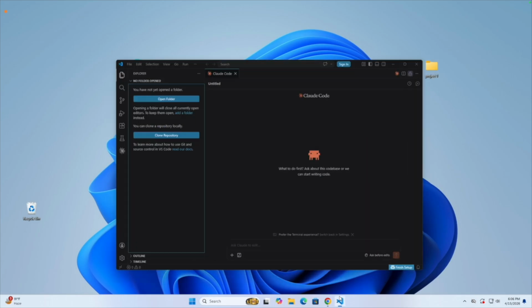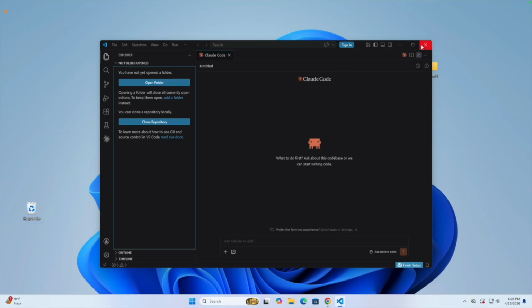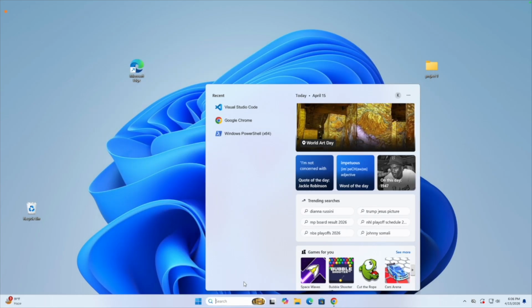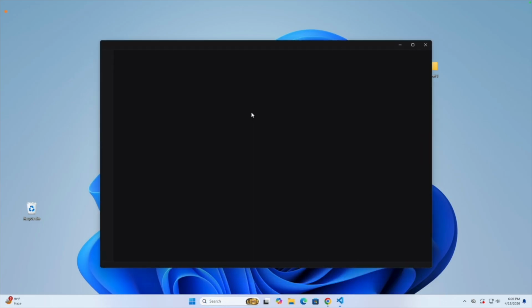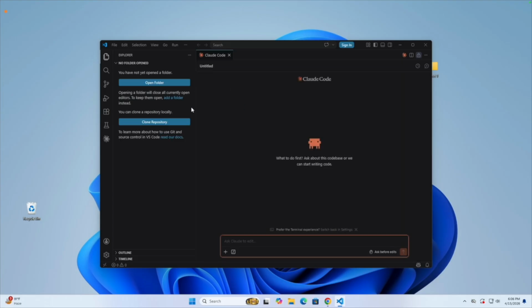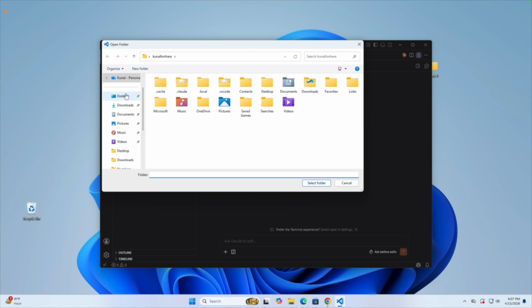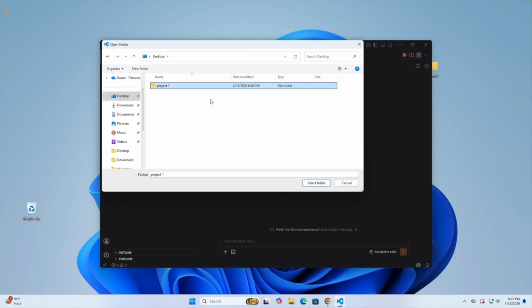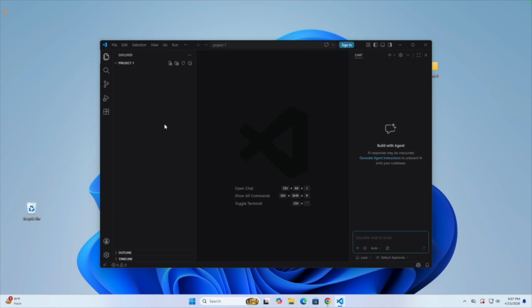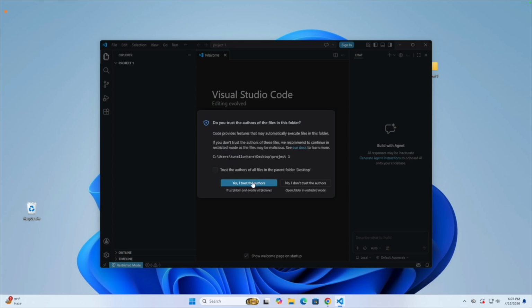Now just go to your Visual Studio Code, and let me open it again, let me close it. When you go to Visual Studio Code, you will see something like this. At the top, it gives you the option to open a folder. Open the folder, just go to the folder which you created, select it, click on Select Folder. Click on Yes, trust the author.